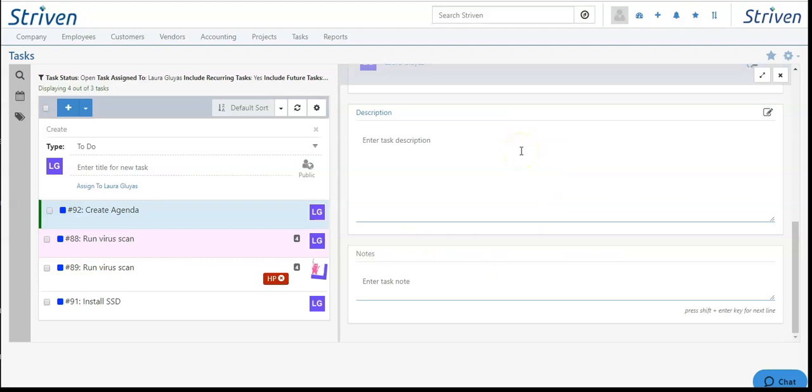Below, I have the notes log. Here, I can enter in a note related to the task, such as need to contact customer. You can see that it's now logged the date and time as well as who entered this particular note.